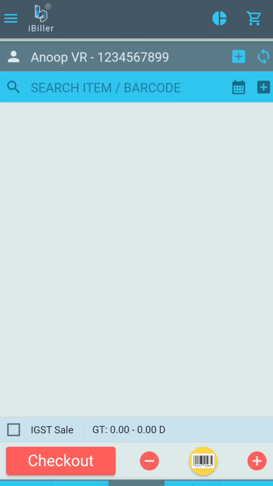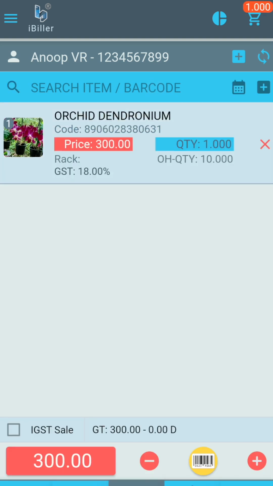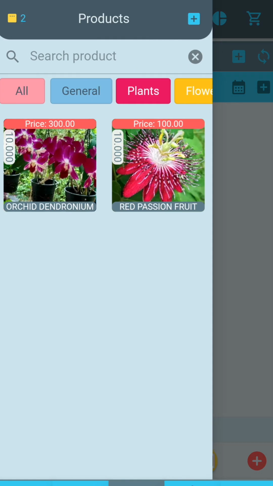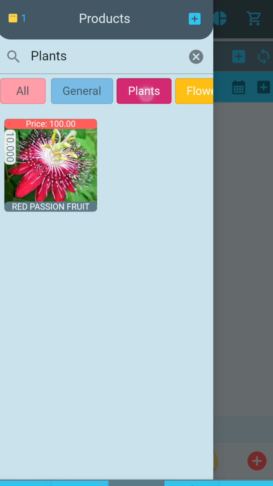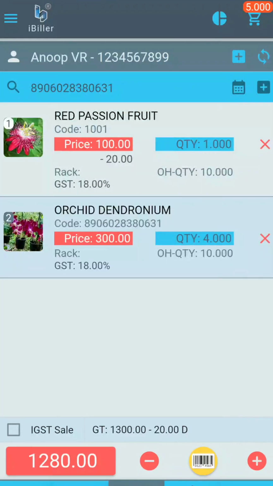You can add items in three ways. Pick items from the drop-down list. Select items from the products drawer. Use the barcode scanner to scan the product barcode by clicking the barcode button.